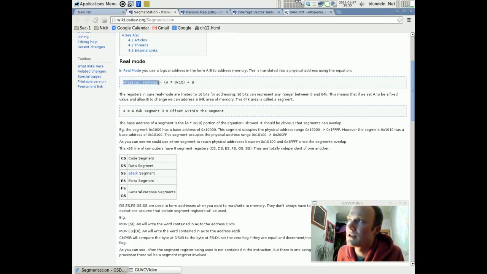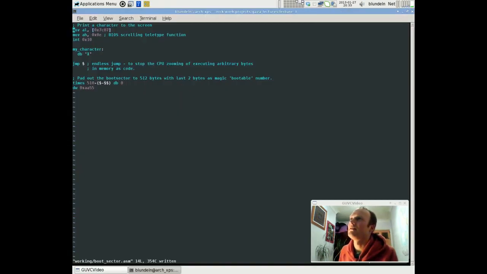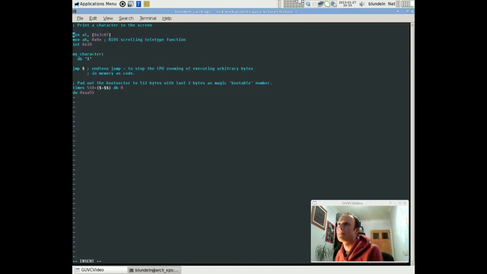And it does it like this. To work out the physical address, the actual address that it accesses, it takes the value in the segment. For my X, because it's data that I'm accessing, it takes the value stored in the DS register, multiplies it by 10 in hexadecimal, and then adds the 16-bit address value that I've put into my code. So let's have a little play to see if we can demonstrate how that's working.